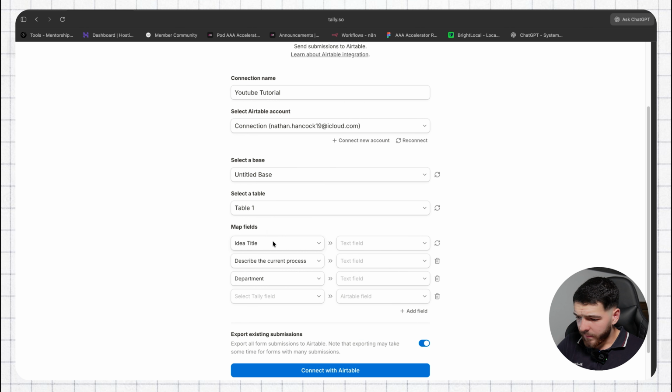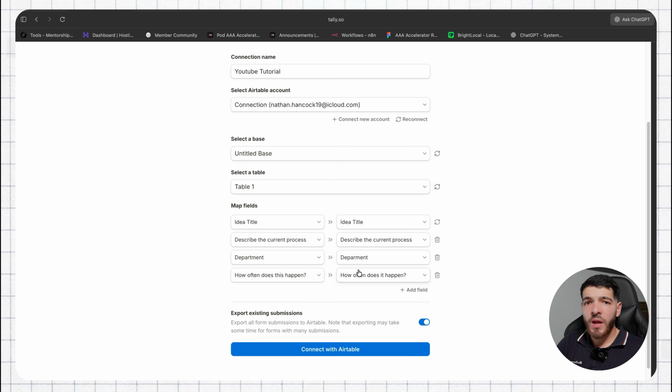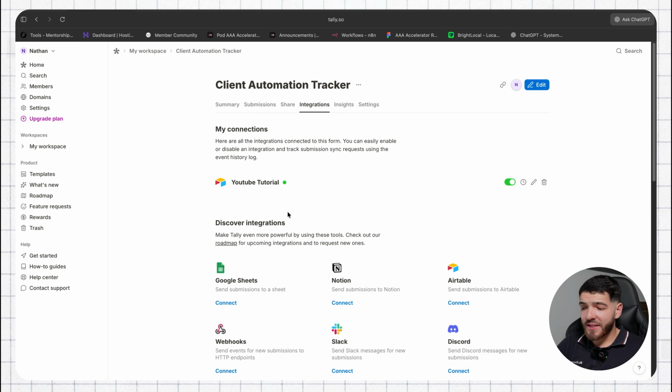And I'm gonna go with department and how often does this happen. And so now on the other side is where we can link the headers from our Airtable database to these Tally fields here. So we're gonna go with how often does it happen, department, describing the current process, and idea title. And with this all set up, we're now ready to connect with Airtable. So just click on connect with Airtable there. You'll be able to see there, we've got our YouTube tutorial integration set up. And obviously by having this enabled, you can see it's gone green there as well.